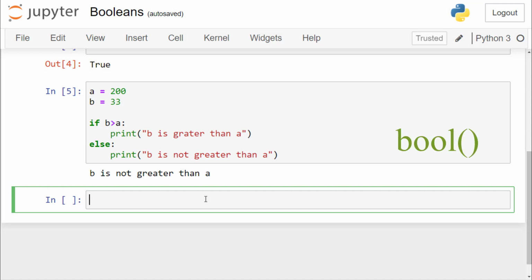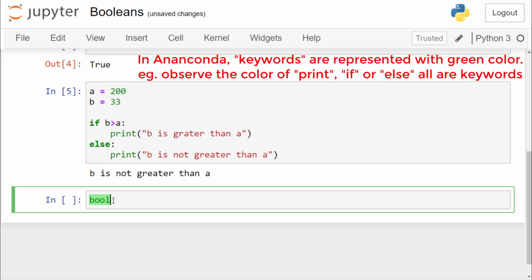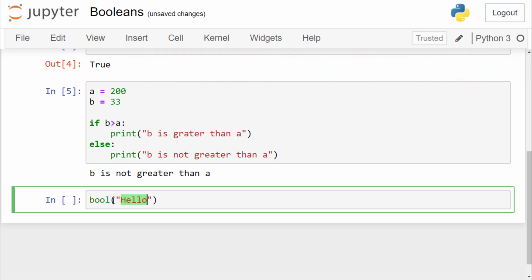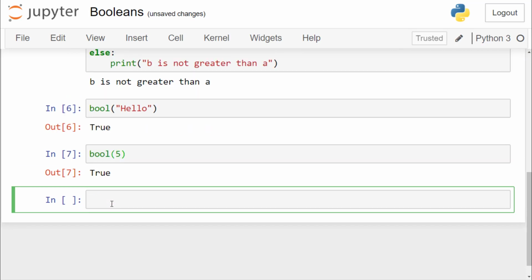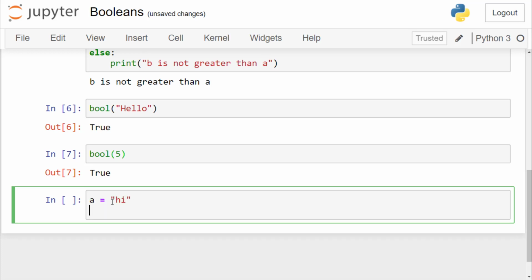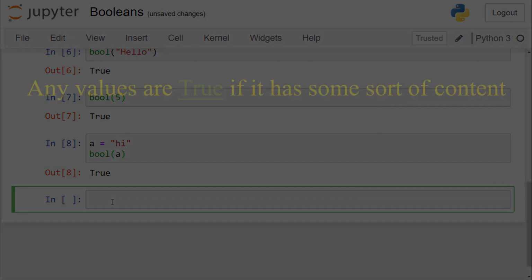We can use the bool function to evaluate any value or variable, which will return either a true or false value. For example, bool, you can see that the color changes to green. Then I will write hello. That's true. Bool 5, that's again true. Or you can say A is equal to hi and I will bool A. That's again true.